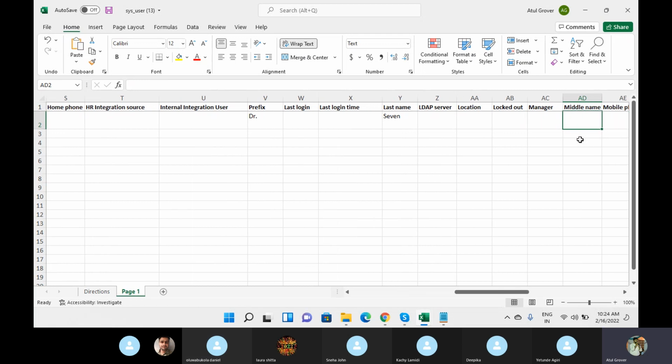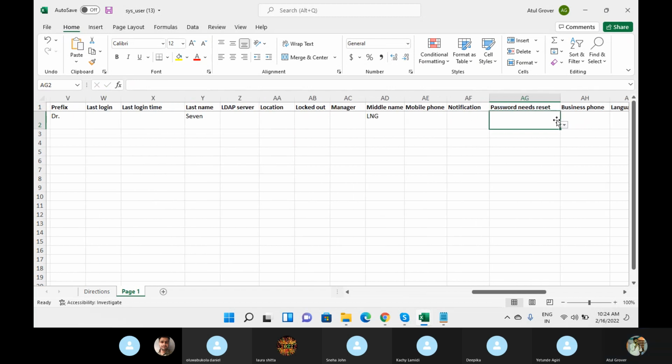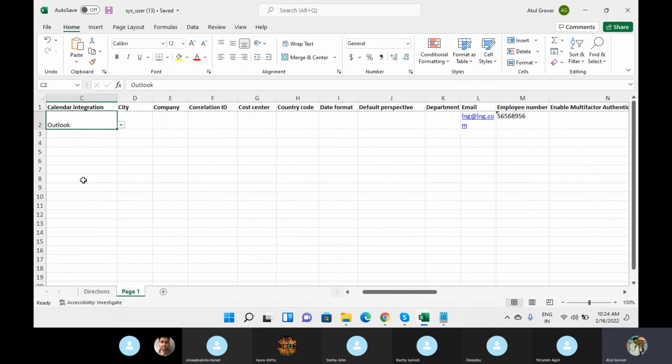If you want to add anything, you can edit here. No, not a problem. Middle name, if you want to put LNG. Okay. Now let me save this. Okay, done. So this is that 30% work has been done. So now you can add multiple entries in this Excel sheet.